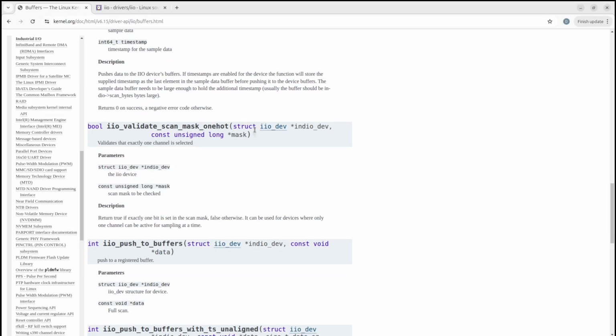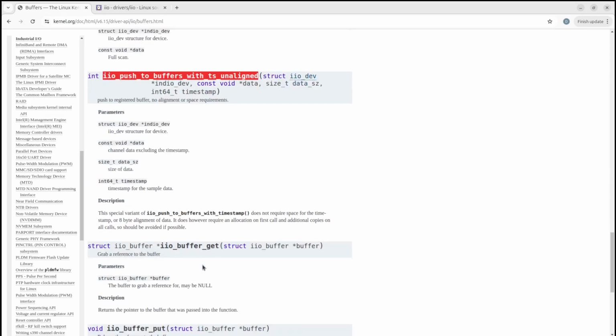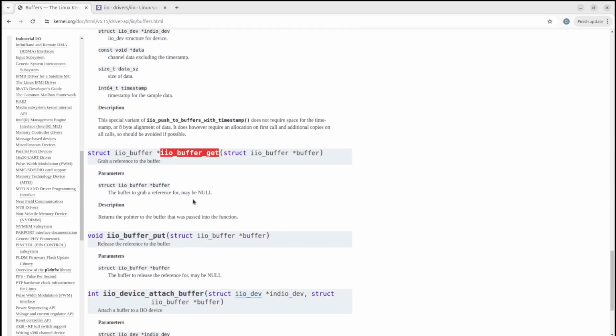Validate scan mask one shot. Okay, return true if exactly one bit of the mask is set. Okay, IIO push to buffers with PS unaligned. iio buffer get returns the pointer to the buffer that was passed into the function.